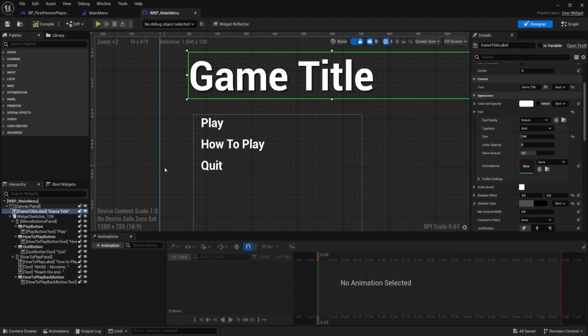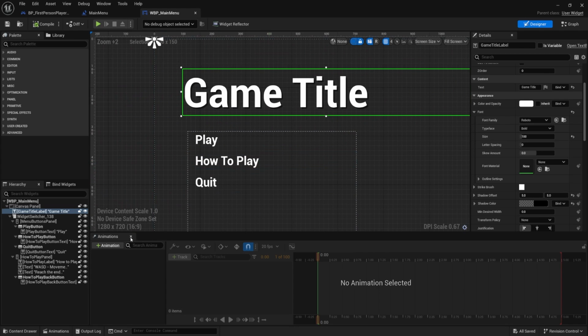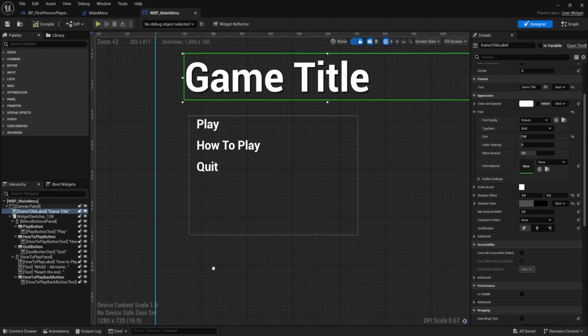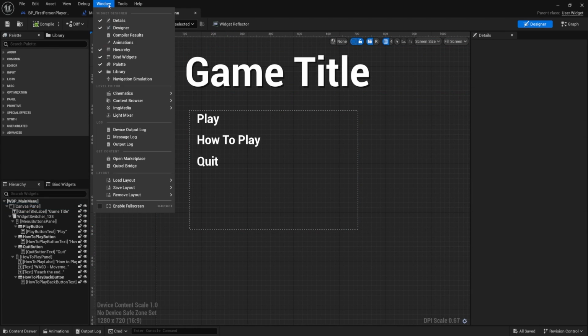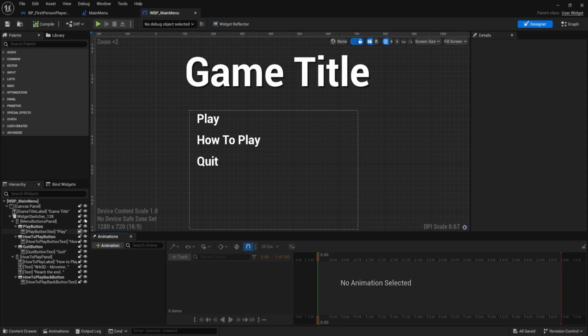So first, let's do our title. I think this is a good starting point to learn. Down here, if you don't have this docked, you can always dock a window. Like if I close that out, you can always get it back. Go to our window animations, and if you need to lock it, you can.